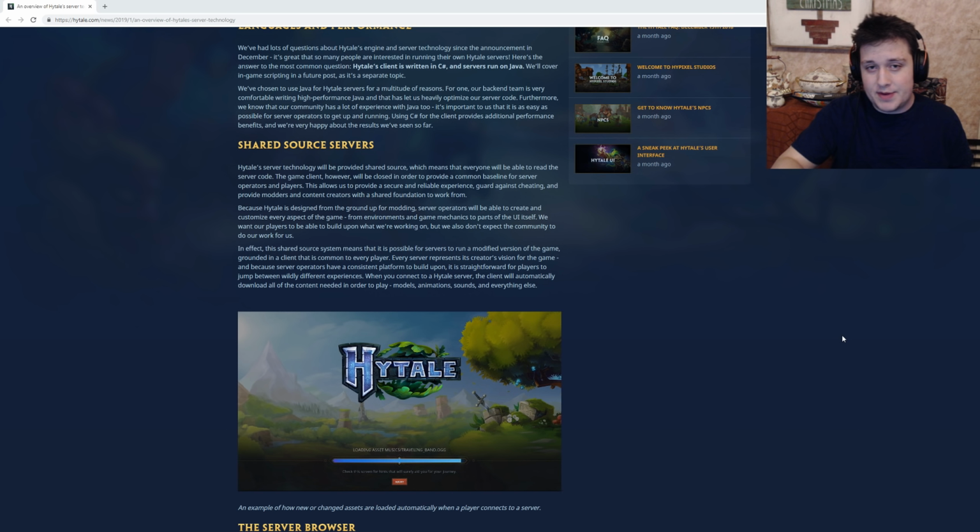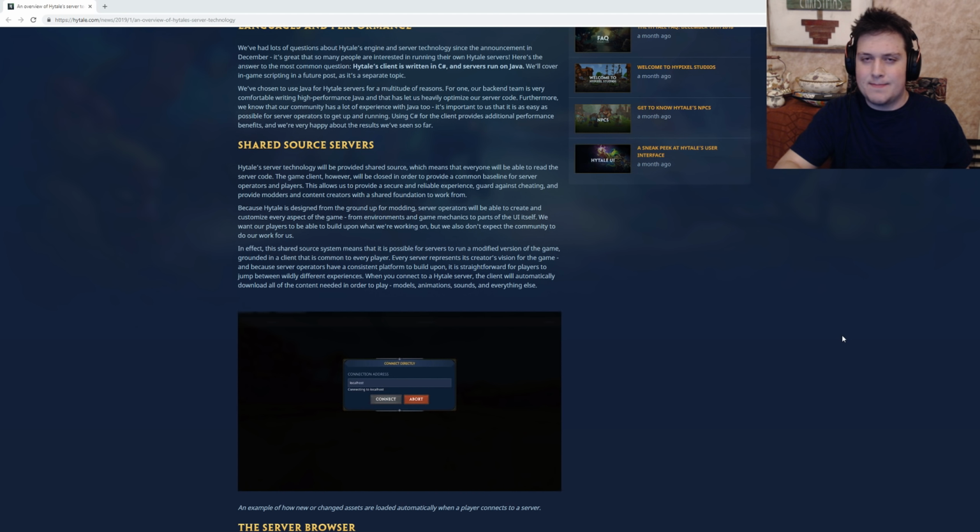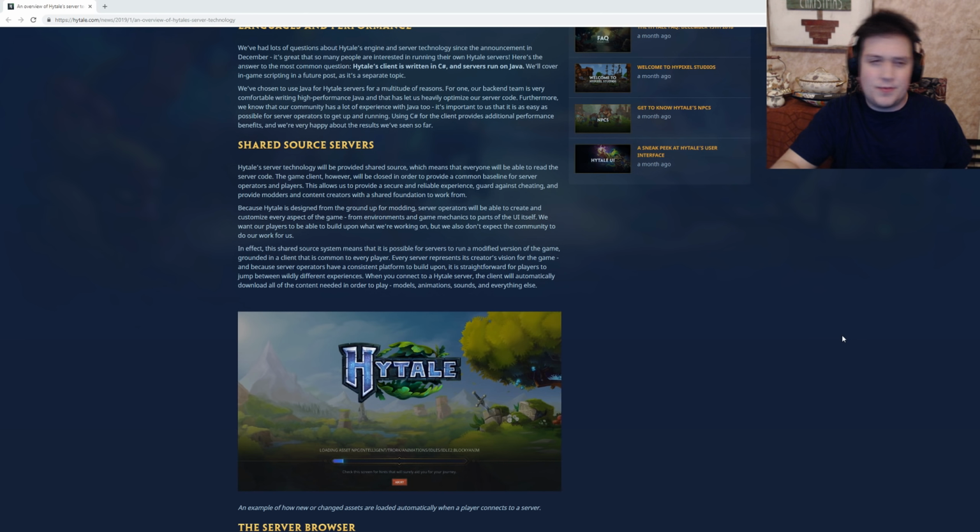So that's more information about how they're basically going to be preventing cheaters. I mean, obviously, they can't have a client that's completely open source, because then people are just going to modify it and easily add cheats to it. Then they have to detect it with an anti-cheat. Like, why not just try to prevent that from happening in the first place?